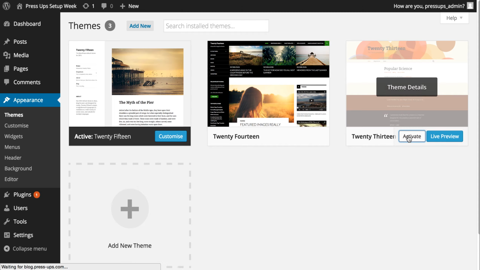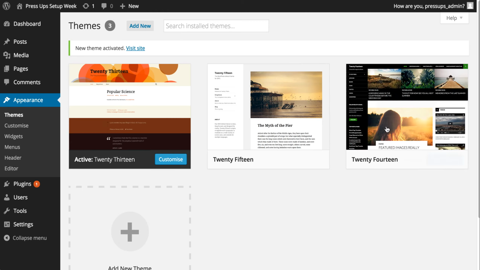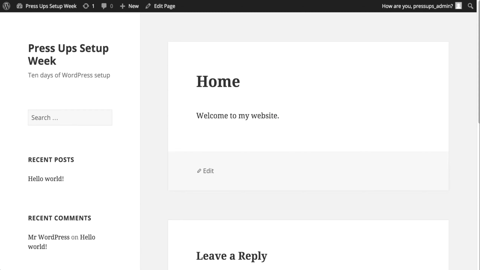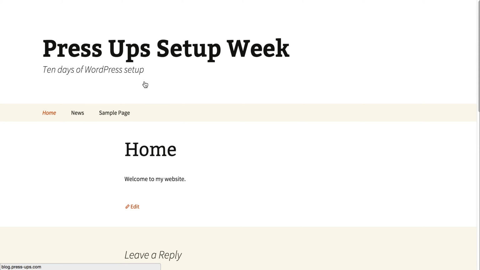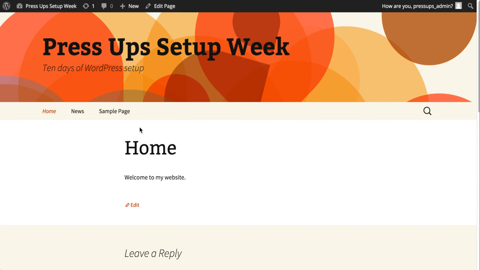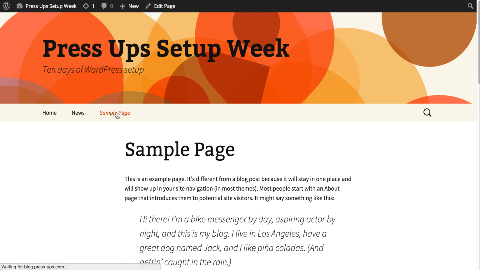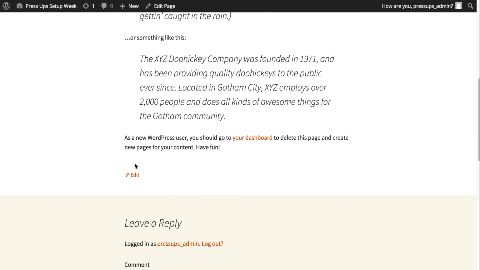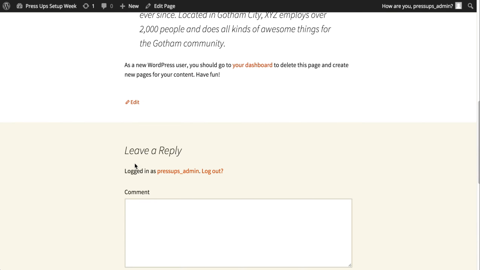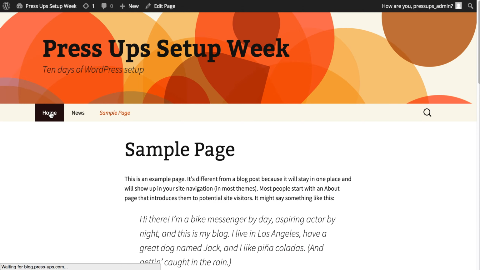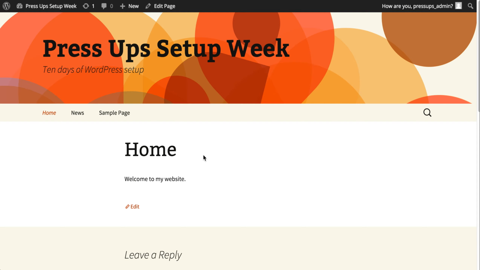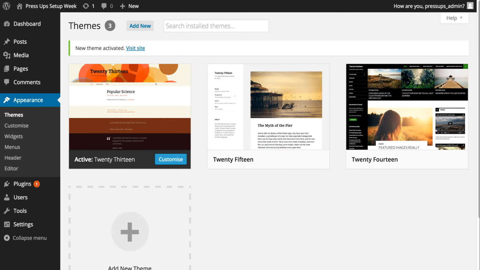Let's activate this and just go and refresh the homepage. And what you'll see is that it looks completely different, but actually the homepage, the news page and the sample page that we've created, they all still exist. They just have different styling. So changing a theme doesn't change your content. It just changes how it looks when it's presented to the world.